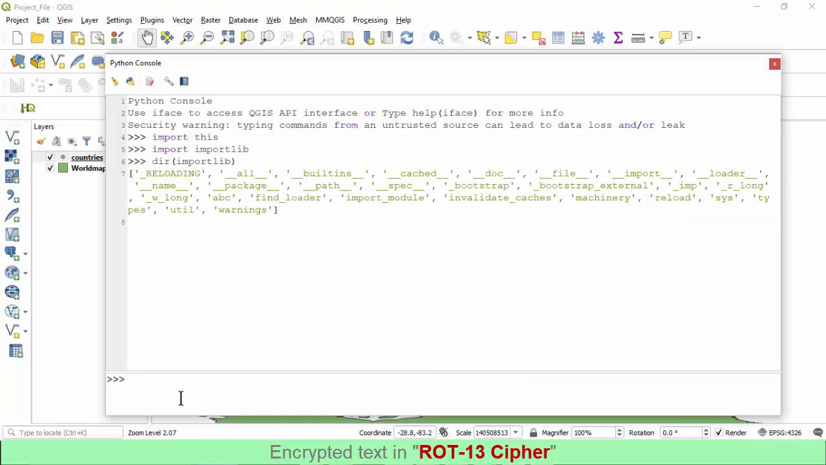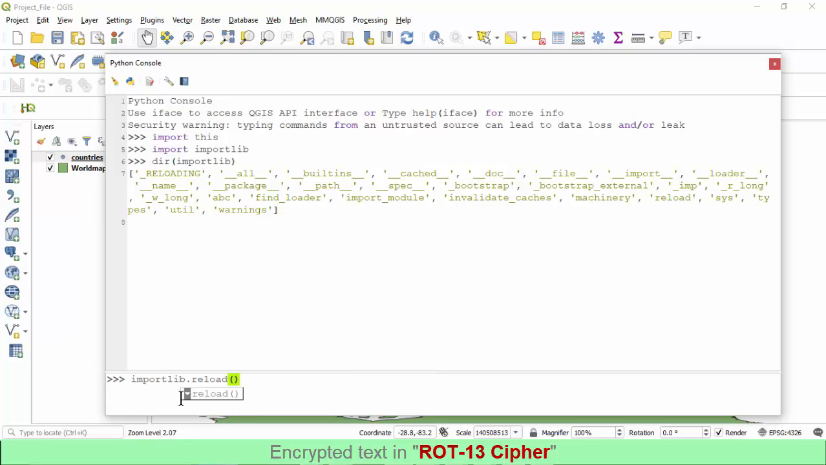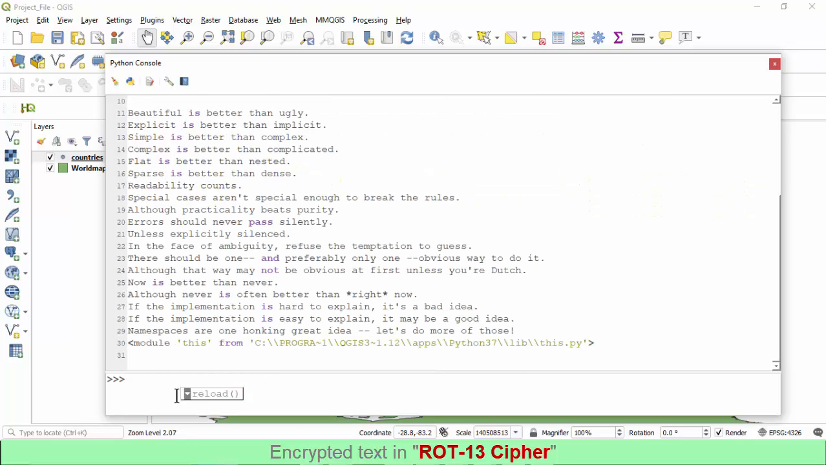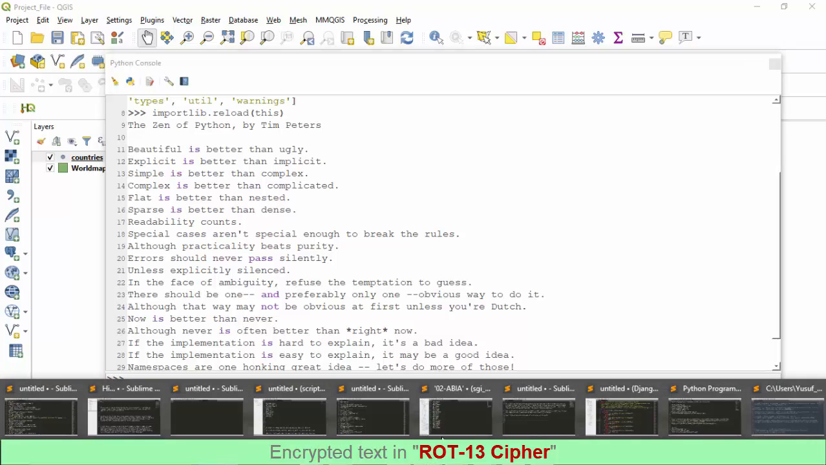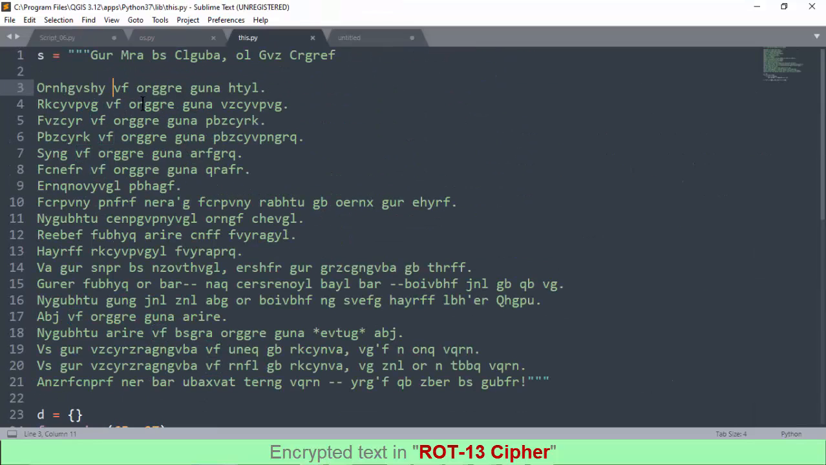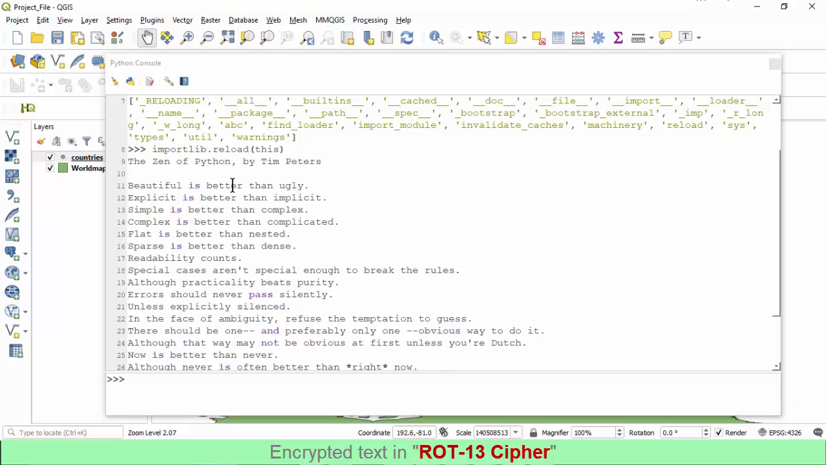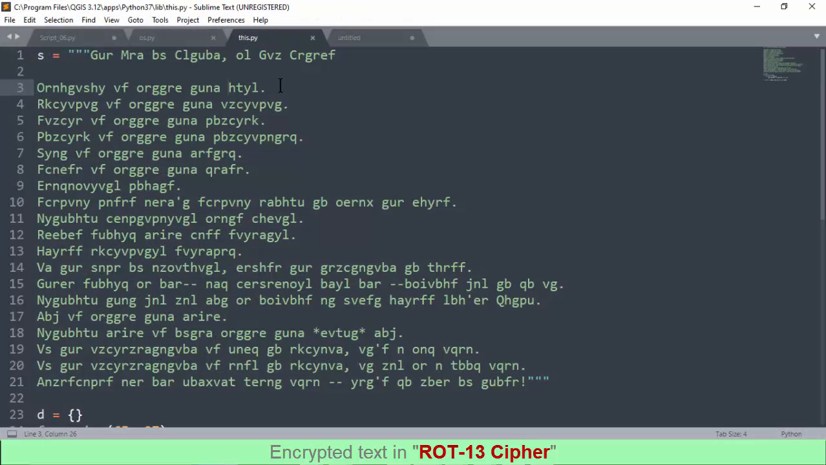So it has the function. So I will just say importlib.reload, and then type in the module I want to reload. So this is it. So this beautiful text is actually what we see here when it is translated using the cipher algorithm. So this is the first line, and I think that is what is equivalent to this. So "Beautiful is better than ugly" is actually written as this.